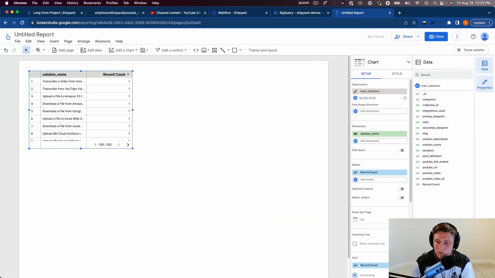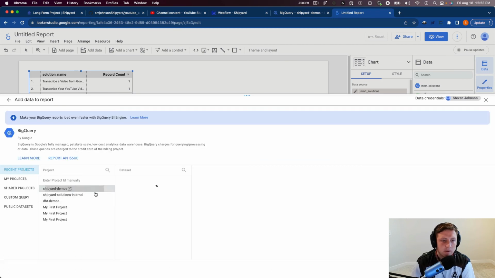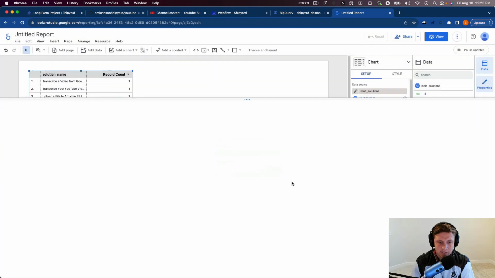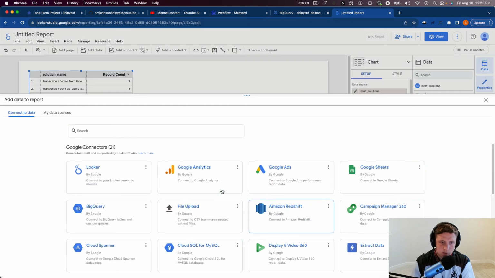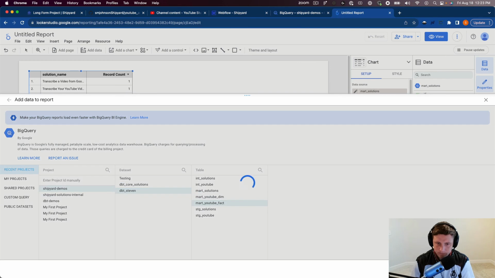So you can see there's our Mart Solutions. When I go ahead and add the other tables as well. I thought I was going crazy there. So we'll do Mart YouTube Dimensions. We're going to add that to the table as well. There we go. And last but certainly not least, we're going to add the fact table in. There we go.